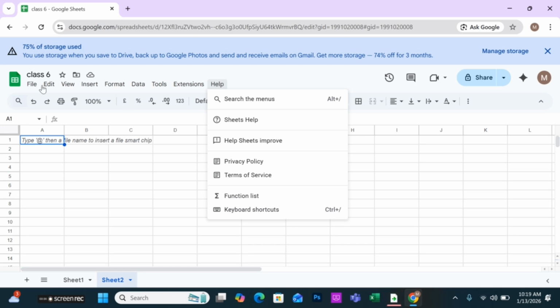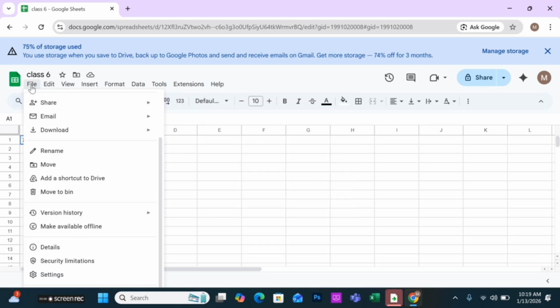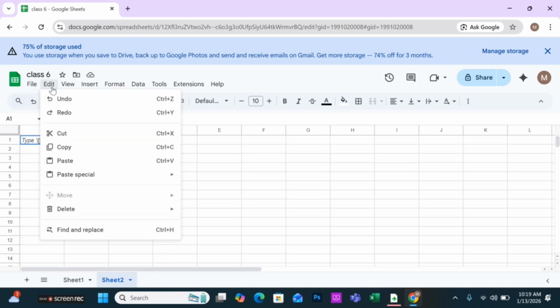Okay, if we want to create a new file, or delete our file, then we have to click on the file option. If we want to edit our file, if we made some mistakes and we want to redo or undo our work, then we can go to the edit option.